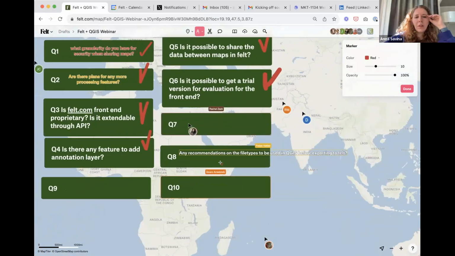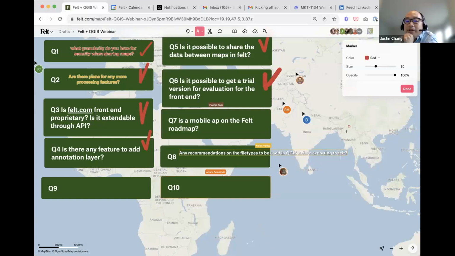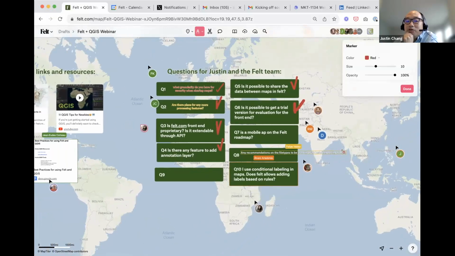Awesome. Any recommendations on file types to be used in QGIS before exporting to Felt? Justin, would you like to take this one? Sure. I mean, it depends, but you can upload anything.